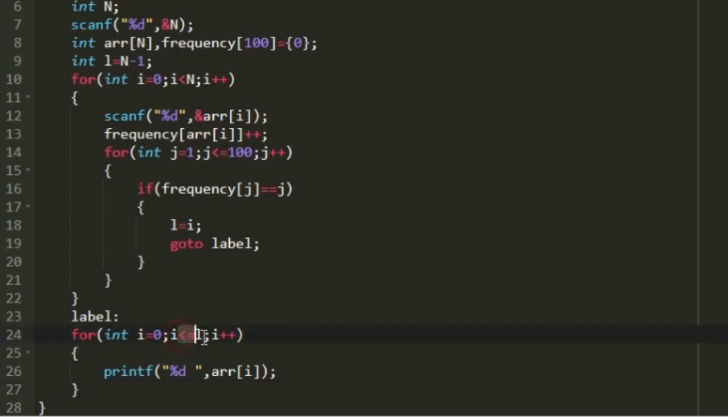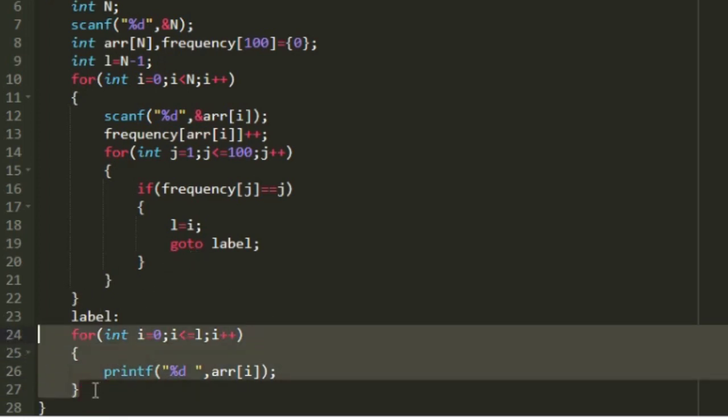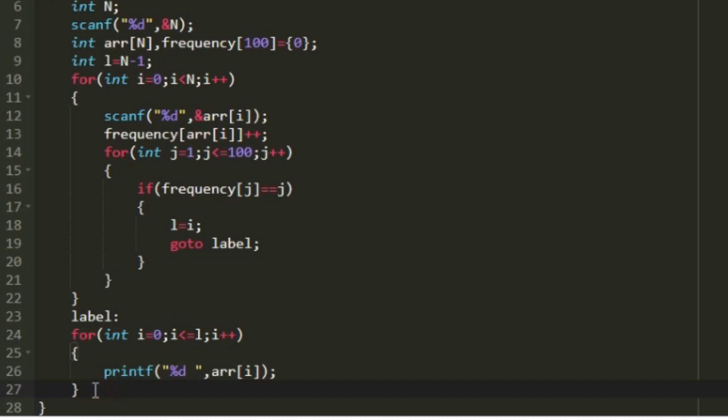So here what we are doing is we are just printing the integers present in the input array ARR from the index 0 till L. So the initial value of L is equal to n minus 1. But if we were able to find an integer that has occurred for its value number of times before the index n minus 1, then the value of L would have been updated in our 18th line. In the label, we just print the integers from the index 0 till L separated by a space. So that would be the required output.